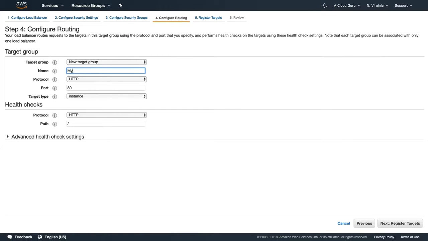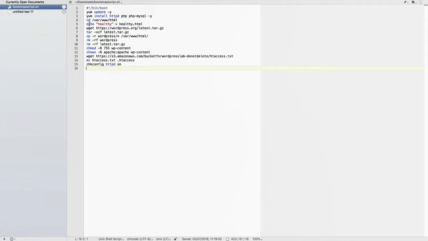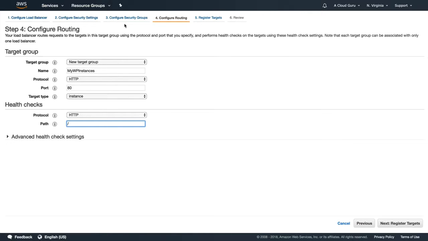I'm just going to call it WordPress instances, something like that, or you can do whatever it is you want. And then in here, we've got our health checks. If you remember, we created a file in the Bootstrap script here. It says echo healthy, and we called it healthy.html. So in here, I'm just going to type healthy.html.